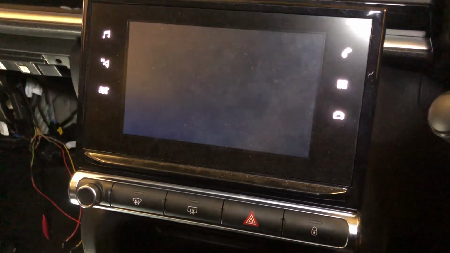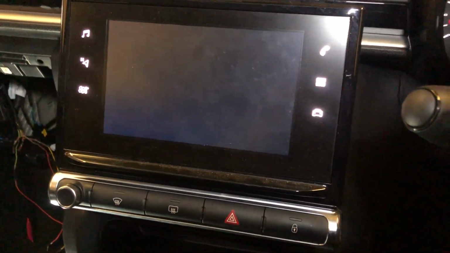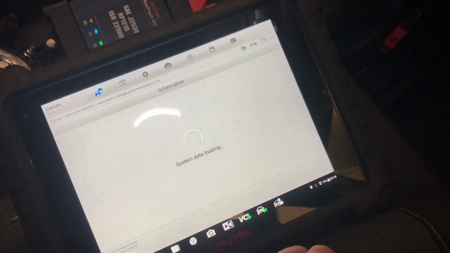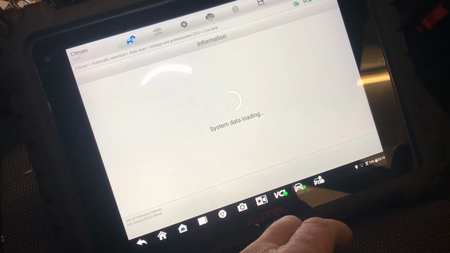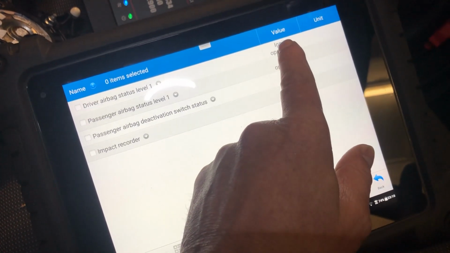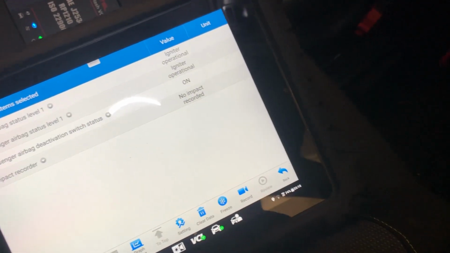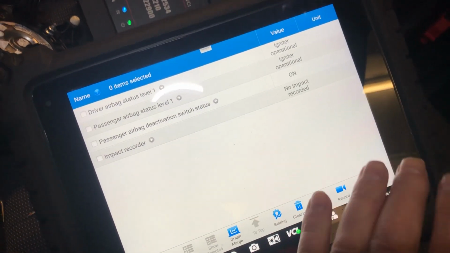And as a final check, what we're going to do now, we're going to put the ignition on. We're going to go back into the live data, and I'm going to show you what I should have shown you earlier, which is the live data. Now, this says igniter operational. It's nice when they give the actual resistance values, but welcome to the world of Citroen.